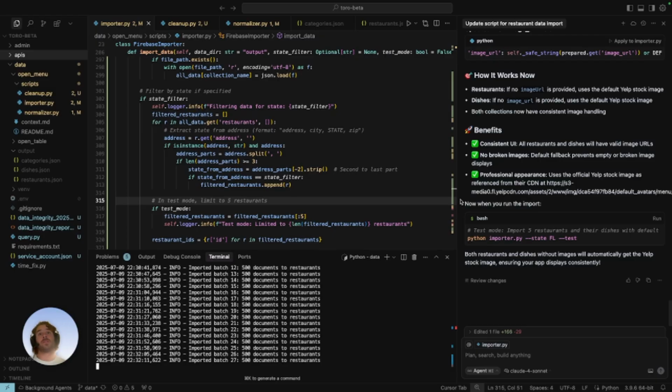Big shout out to Chris, honestly, from OpenMenu. He did a tremendous job building this platform and getting all this data that we're now able to use in Toria. I'm in this East Village restaurant called Dirt Candy right now. Very cool.